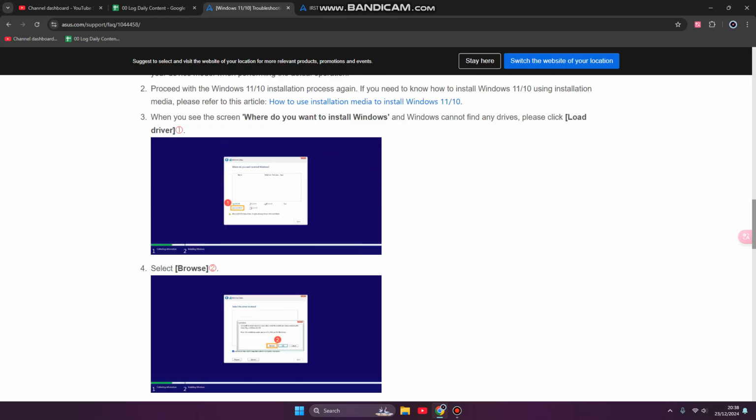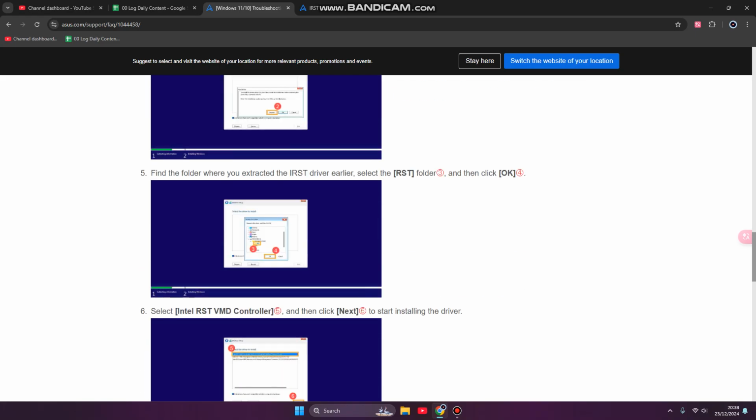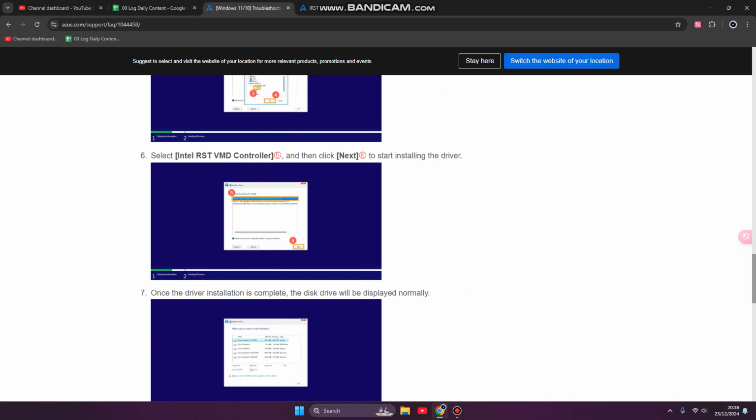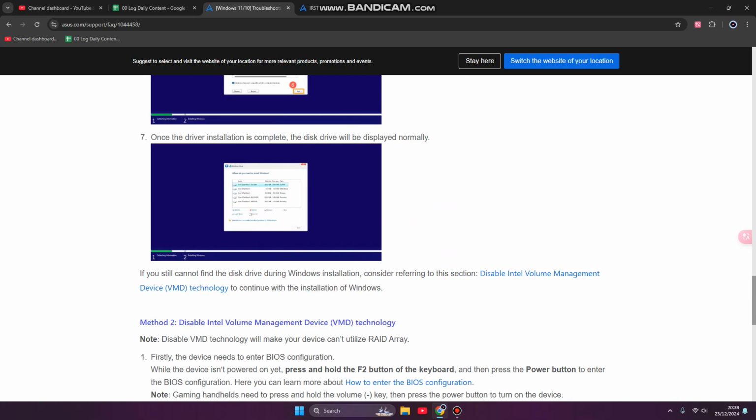So when you see this screen where Windows cannot find a drive to install on, please click load driver, then browse, and you can find the folder where you extracted the RST driver earlier. Then select the folder and click OK. Then select RST VMD controller, then click next to install the driver. Once the driver installation is complete, the disk drive will display normally here.